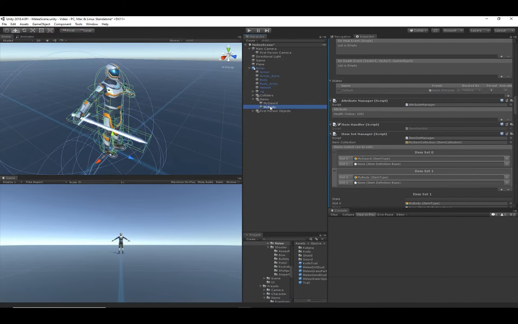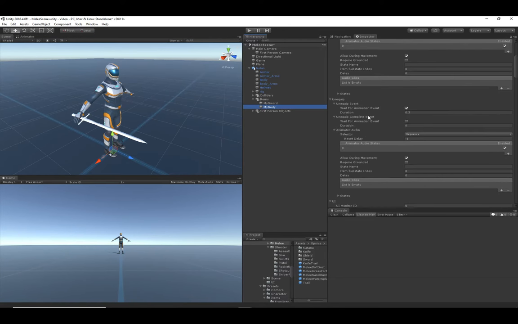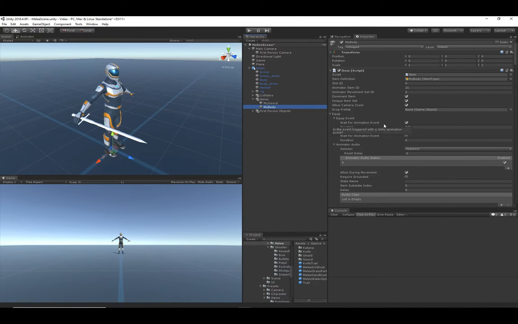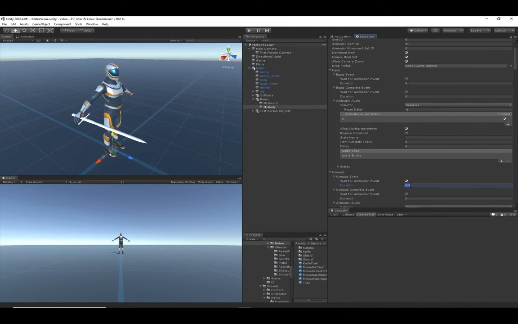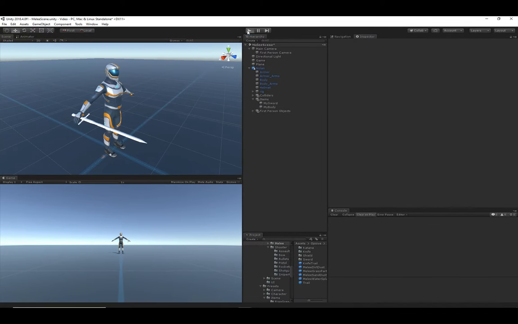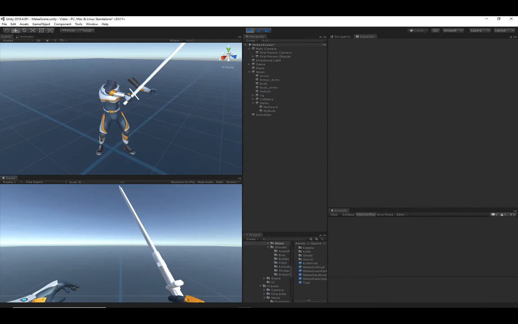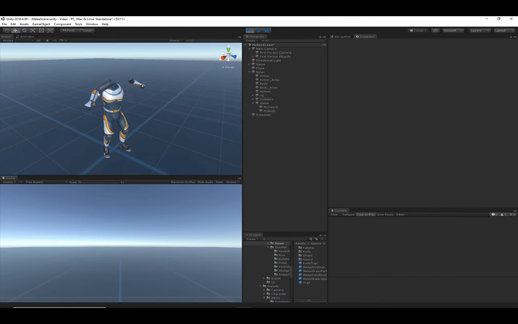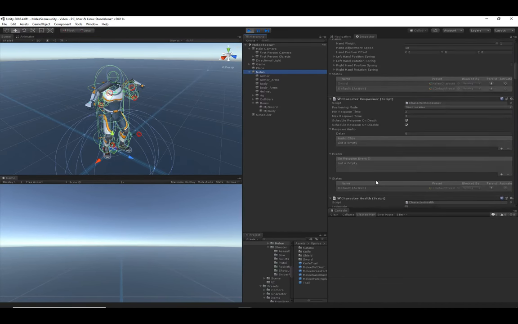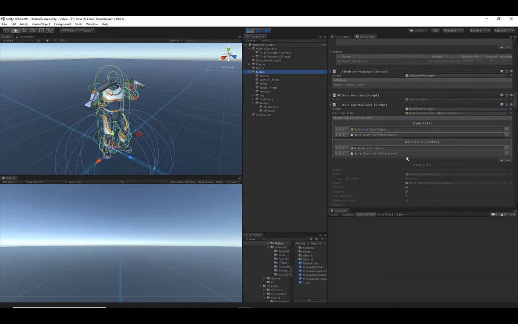The reason for that is because the body does not use the animation events for equipping and unequipping. So we just want to deselect animation events, and we want to set a zero duration for both equip and unequip. What this says is instead of waiting on an animation from the animator to equip or unequip, just equip or unequip immediately. That's what this duration does. So now when I hit play and I hit T, hopefully we will see that the body was equipped. We can verify that by going to the item set manager, scrolling down, and we see that item set one is active with the item type of body.